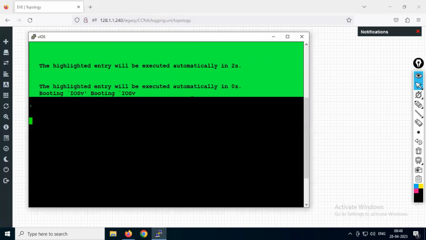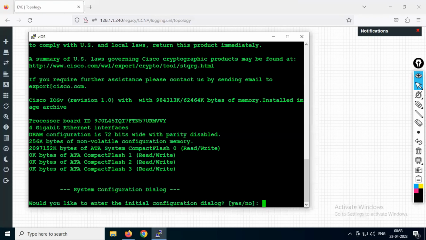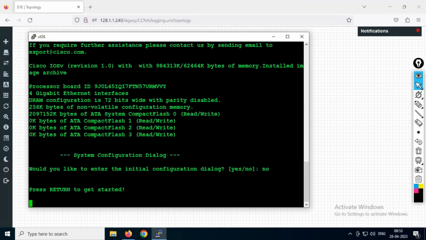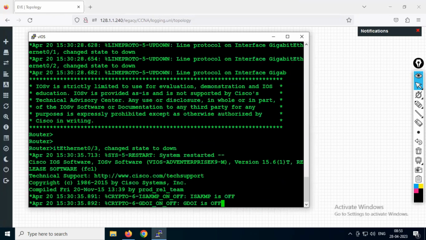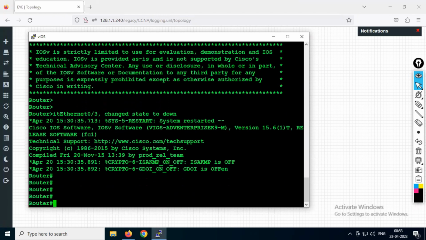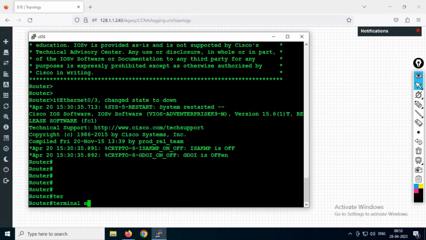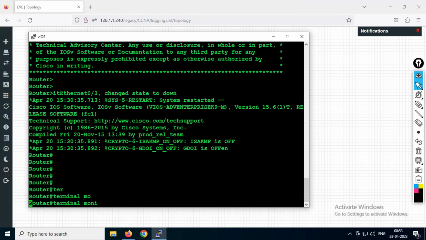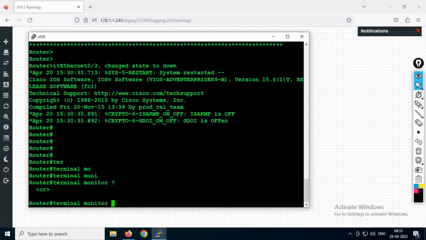Now it is going to take some time. Now let's see this. So one is terminal monitor. Using this command, you can enable terminal logging.